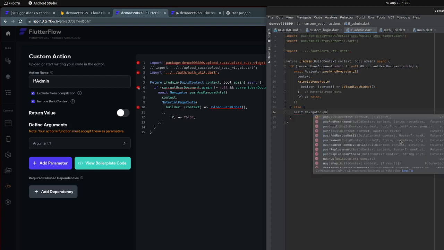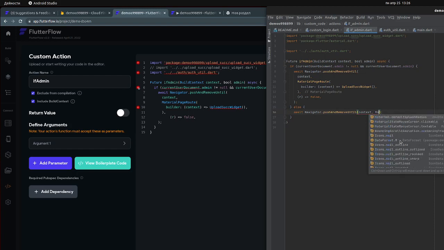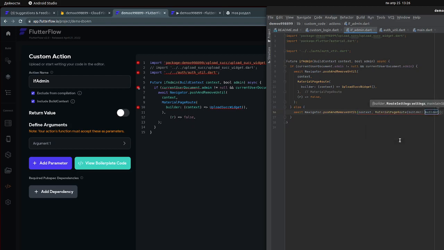Navigator.pushAndRemoveUntil, and then I have the context, and here I want to say where do you want to go? So it should be a MaterialPageRoute. It's very easy actually to do it here, because if you make any error, you'll get a notification and you actually see what is going on, which is very convenient.